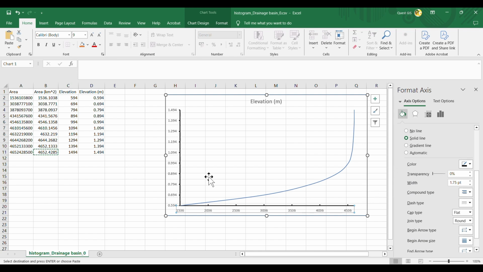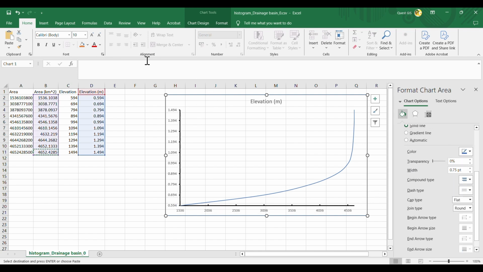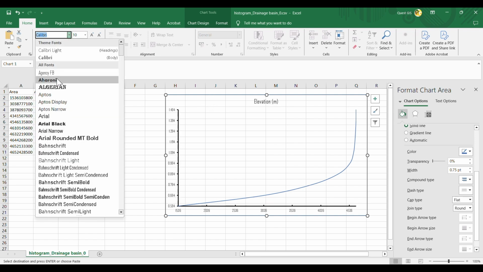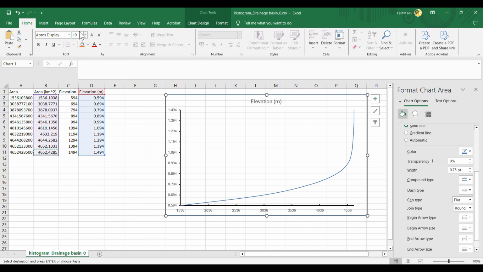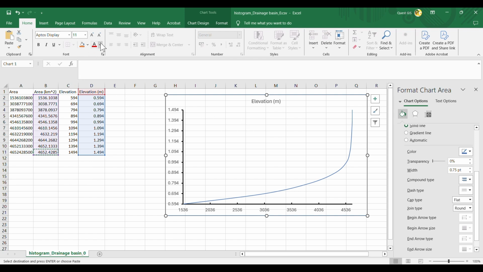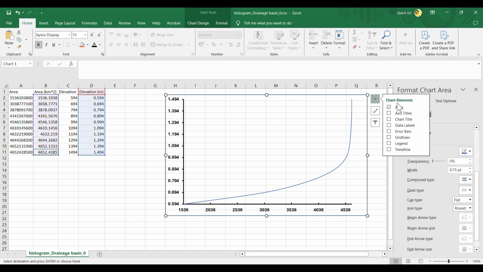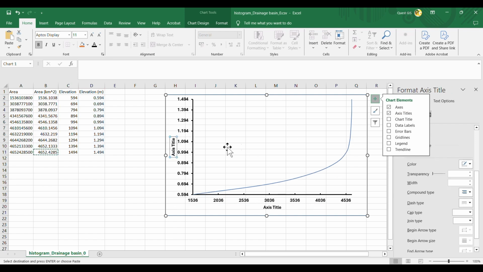Okay, and now about the text. Okay, for text you can select all of them and change it, for example, to Aptos display, and if you want to increase the size, you can use it like that and change the color to black and make it bold. Okay, I want to remove the heading here. I want to put the axis titles.